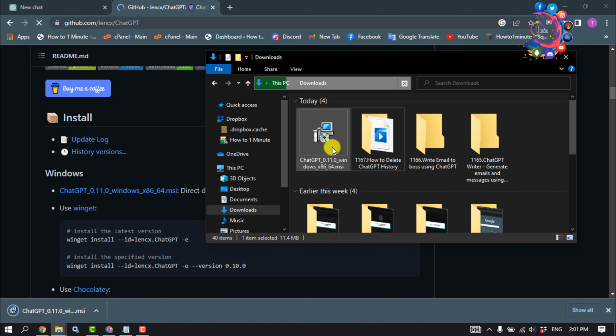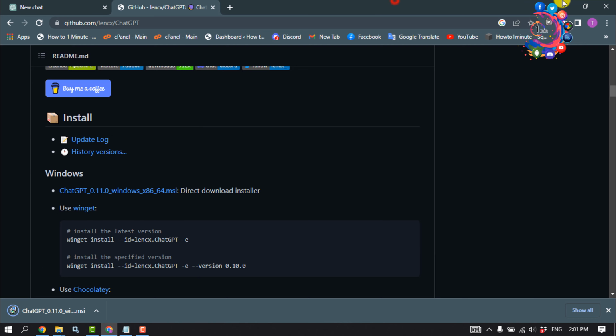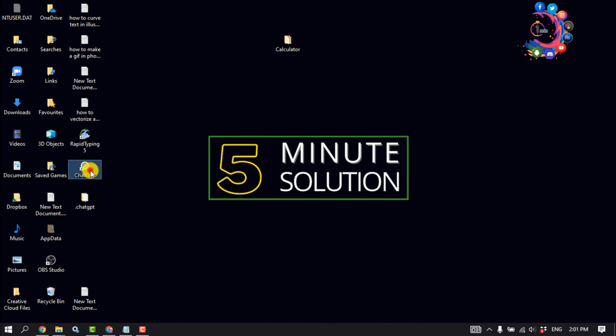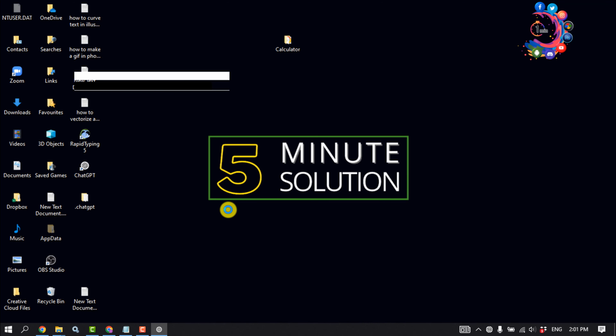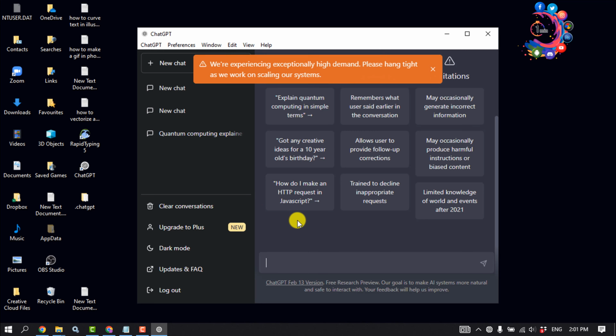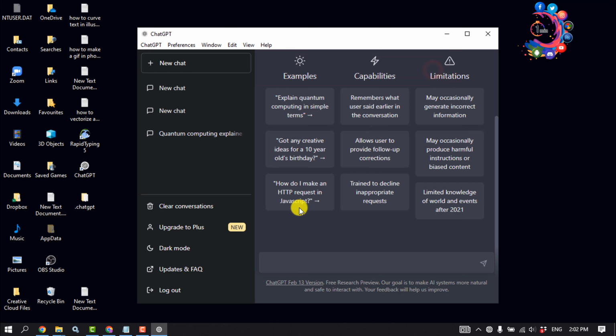Now all you have to do is install ChatGPT using this installer, and once you've installed it you will get ChatGPT here. Open the ChatGPT software and log in to your ChatGPT account, and then you will be able to use ChatGPT.